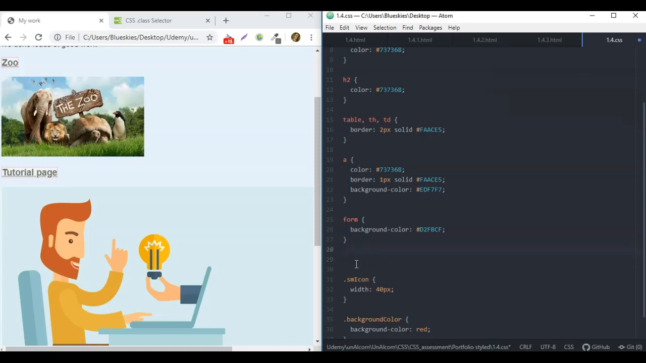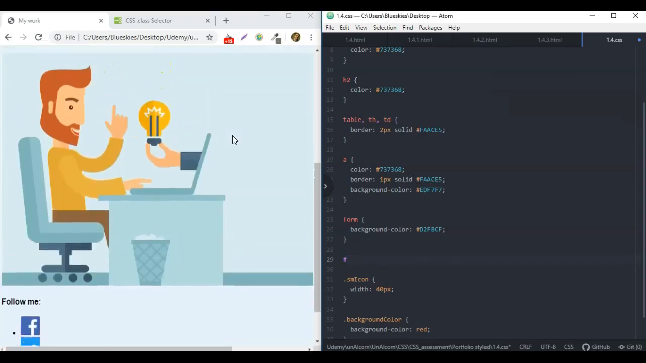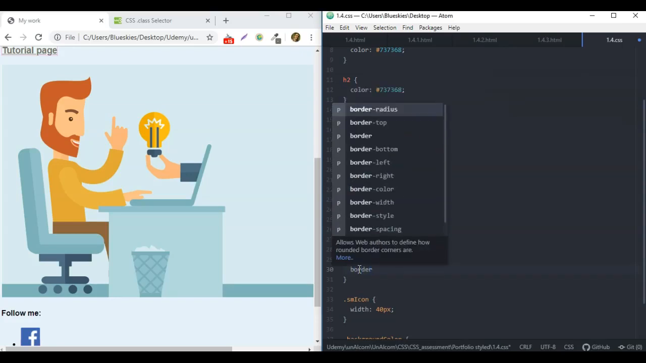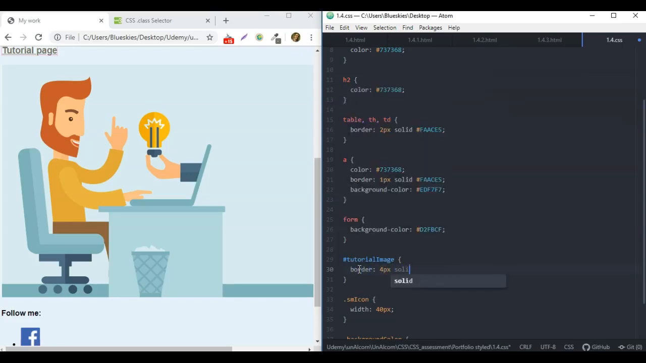So what I'm going to do is create an ID, and instead of using a dot, what I use is a hash. So this I'm going to do for this image here. So that's for our tutorial page. So I'm going to call the ID tutorial image. So it's exactly the same as creating classes, except we just use the hash, and then we won't use class, but ID when we come to assigning our elements the ID. I'll show you what I mean. So for this, let's create a border. 4px, solid, green.